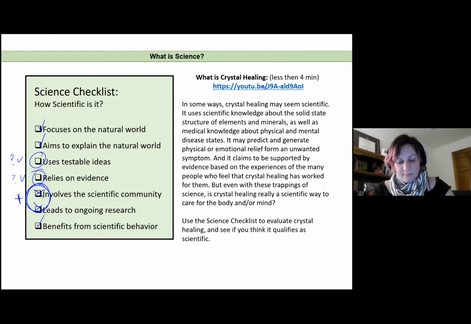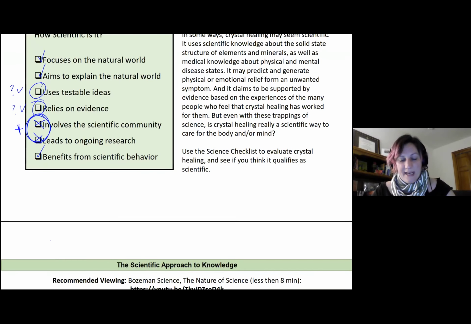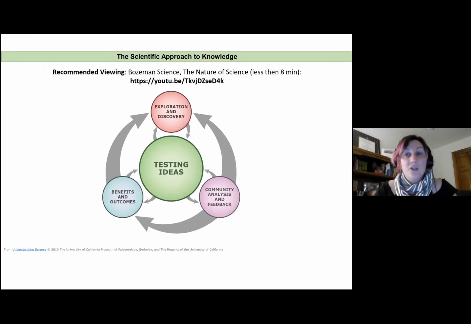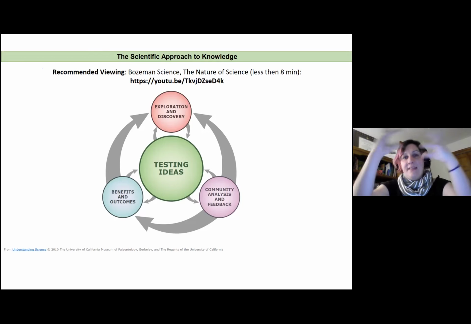All right. So let's talk a little bit more about the scientific approach to knowledge. And this is a super interesting topic that I'm actually not going to go into a lot of detail here. Instead, I'm going to link to some other videos if you're interested in it. I love this graphic of the scientific approach to knowledge because it puts at the very center testing ideas, that there's this exploration and discovery part, where we discover an idea and then we test it and it leads to discovery of more ideas or exploration of it further.